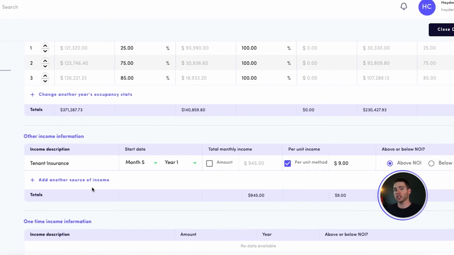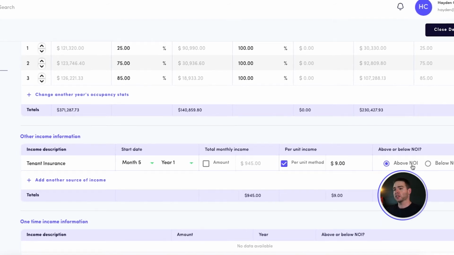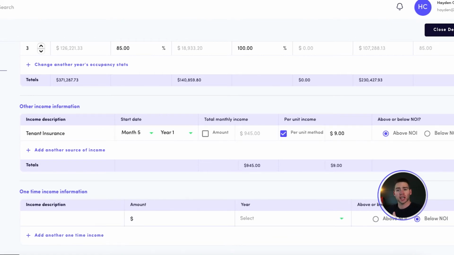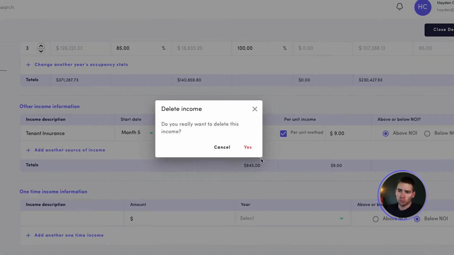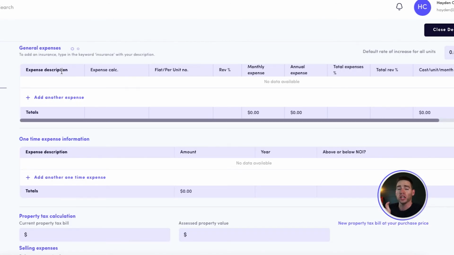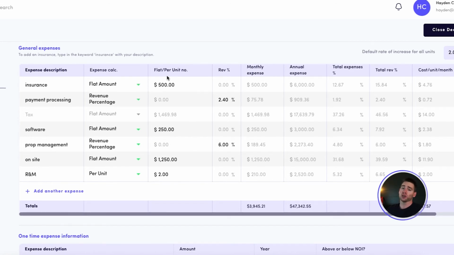Next up, we can add other income items like late fees, pet fees, insurance, whatever it may be. We can add those in this section right here, and we have the ability to add those above or below the NOI. And if we ever have one-time income, like if we're selling something that came with the property, we can put that in here as well. Now, the entire purpose of this is to build out a pro forma, which we're going to go over to in a second. But before we see our pro forma, we need to input our expense information. And so our expense information is right here. We come through, we plug in line by line how much we're going to be spending per month at this property. Now, there's really a couple different ways that you can analyze how much you're going to spend.